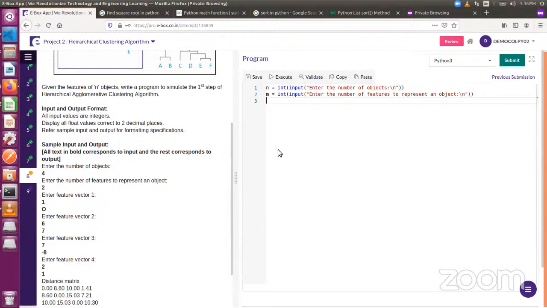And then in a similar way, like the previous problem, let us take an object list. Now we'll run a loop for n times, so there are going to be n objects. Each object is going to contain m number of features. So I'll create a temporary list to store the features, and after that I'll append it to O.